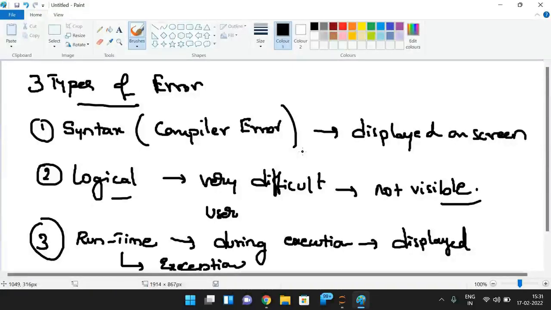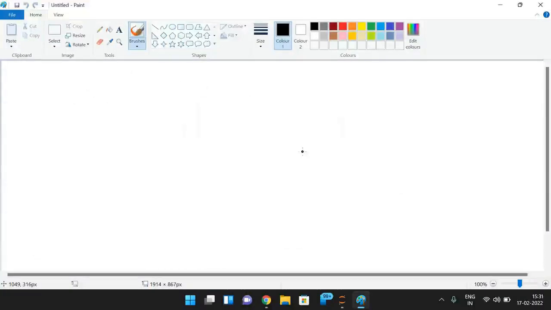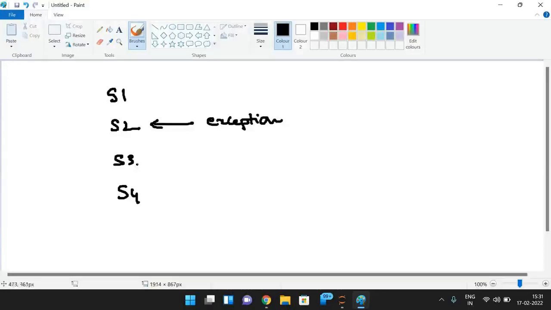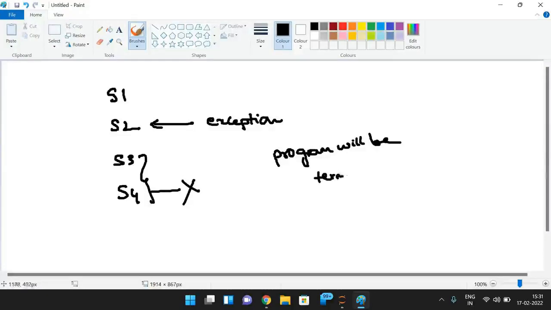The exception means something which disturbs the normal flow of execution. If our program had four statements, s1, s2, s3 and s4, and an exception is raised at statement 2, then statements 3 and 4 will not get executed because the program terminates here. The program will be terminated and quits.